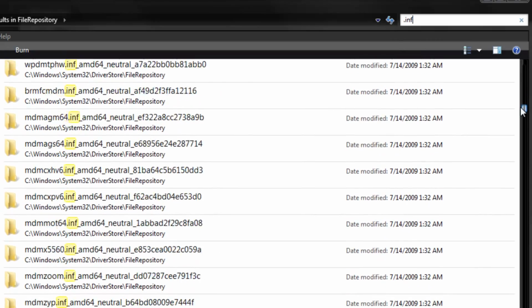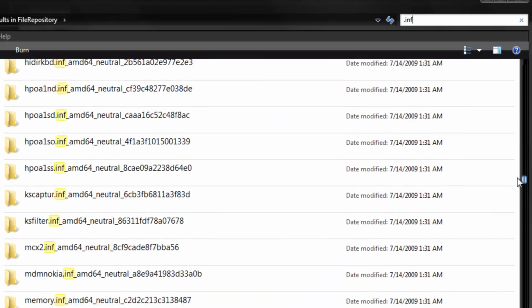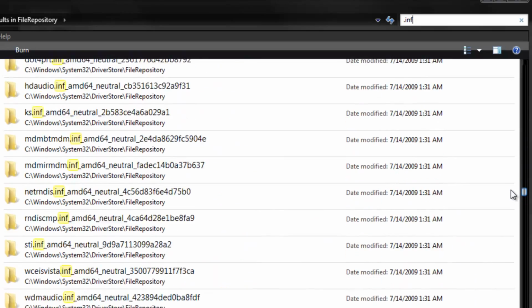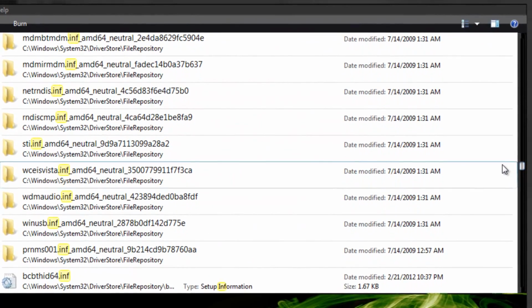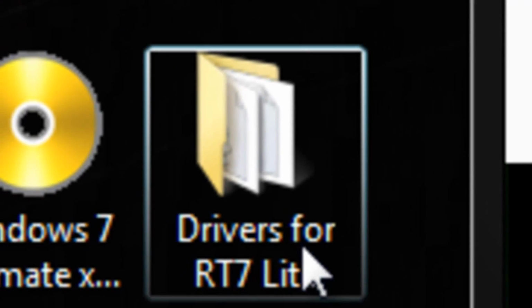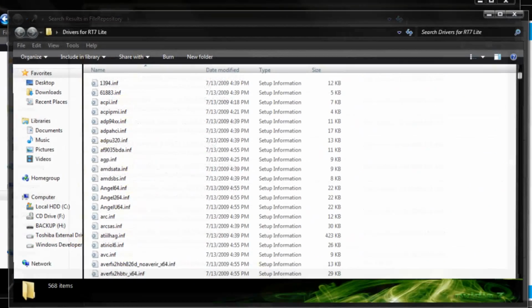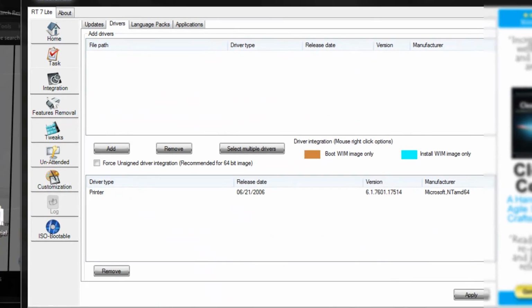You'll scroll down until there are no more folders, which will be right about there. It depends on your system. You may have more or fewer drivers than me. I think I have about 585 or so. Then you can just copy the list and save them to a folder like I did, Drivers for RT7 Lite, and you will see I have all of the .infs.